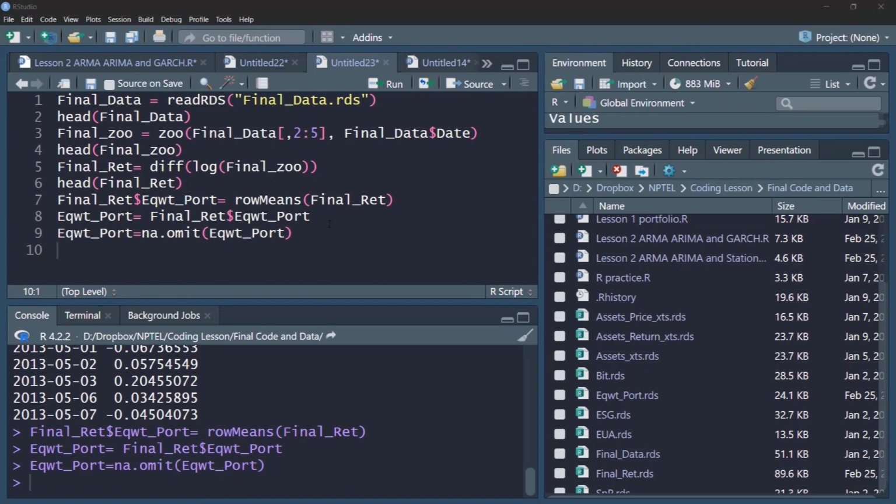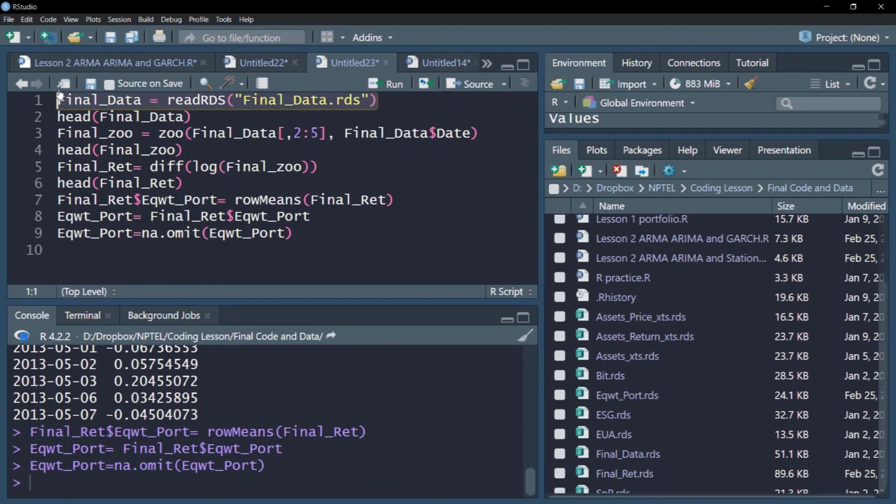So to summarize this video, we have first read the data which contained all the 4 time series prices. Then in this data, we created a time series object out of the price data. Then we constructed the returns from this data and took the equal weighted average of these returns, which led to a series of returns, which is the equal weighted portfolio.